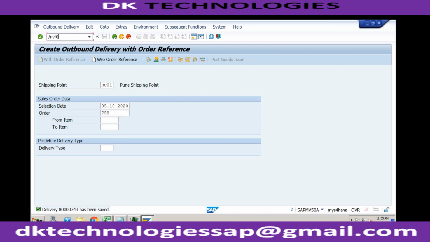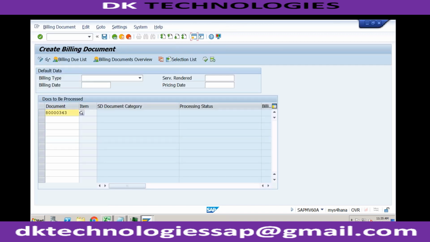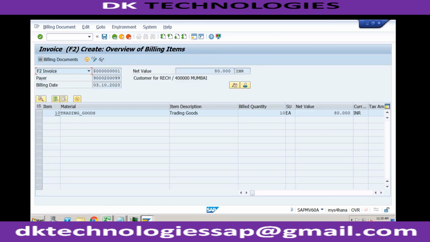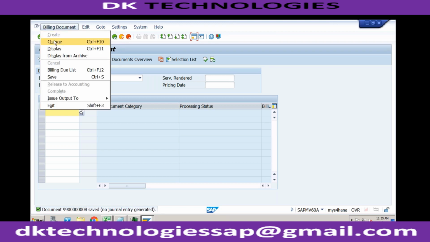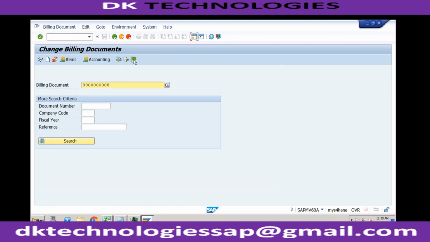So if you go to billing using transaction VF01, press enter. The system will try to generate the billing of this document. Okay, so if I try to save it now, the system will create the billing document, but it will not be able to create the accounting document. You can see no journal entry generated. Last time also we faced the same issue. And I told you, in order to determine what is wrong in this error, let's go to the change mode and try to release it. Even if you try to release it, you will get the same error.